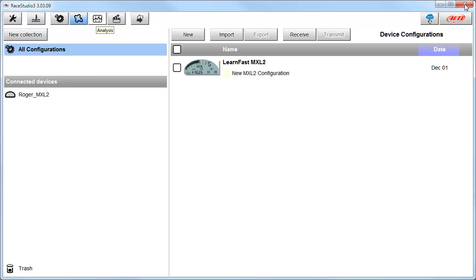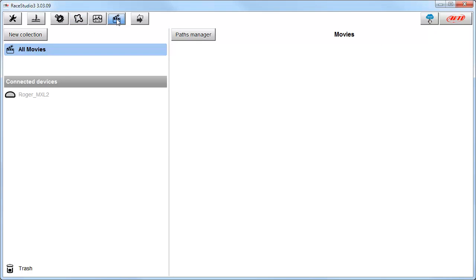And next is the Analysis icon. We are going to skip that icon as we have over 25 LearnFast videos about that subject. Next, we will click on the Movies icon. And this is the Movies function. This is where you will manage all your SmartyCam movies. Look for a LearnFast video dedicated to this page soon. Next, we will click on the Devices icon.